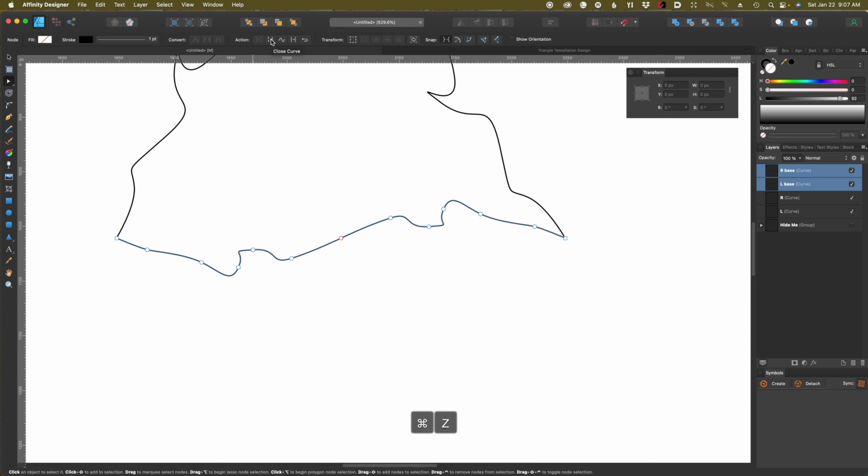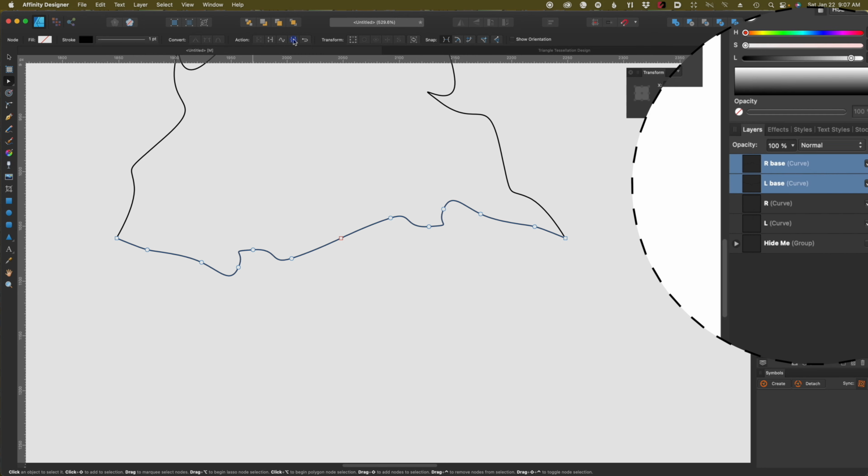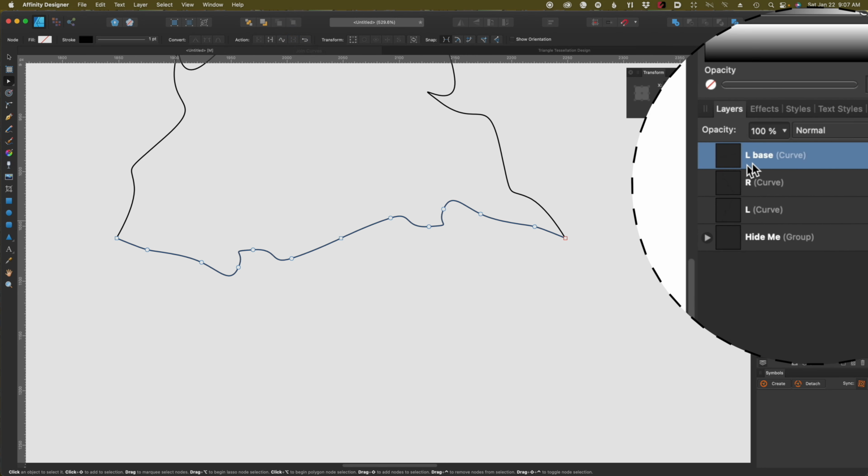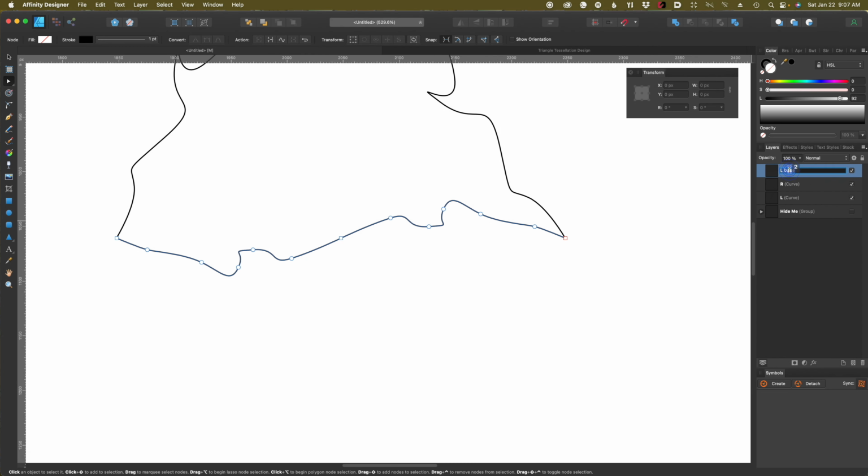But there is a right one. So don't use the first one. Use the second one, join. And now, if you look over here, this is now just the base. So I can relabel this.